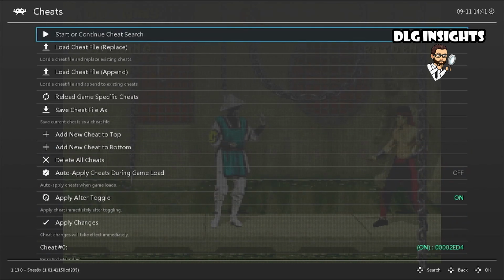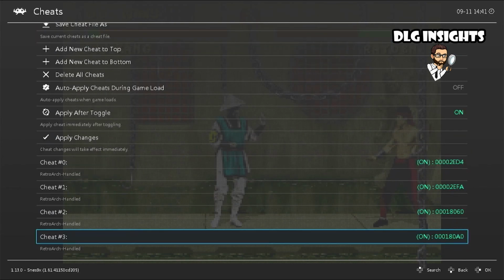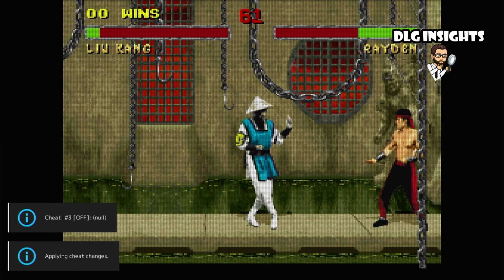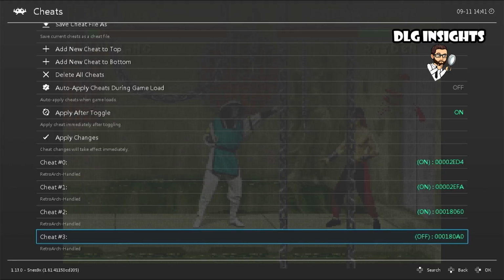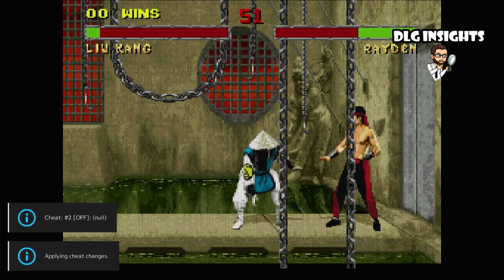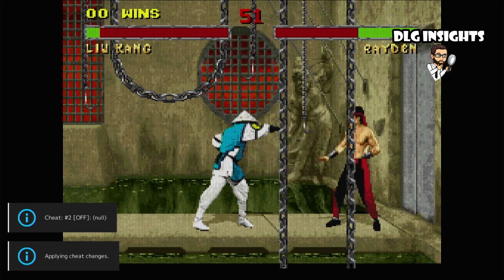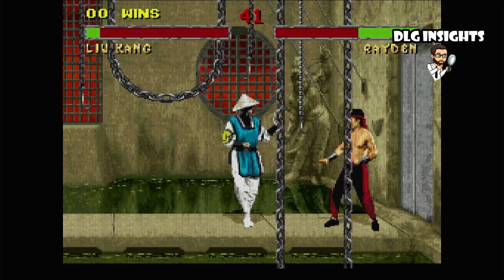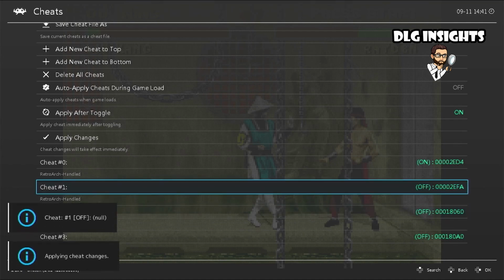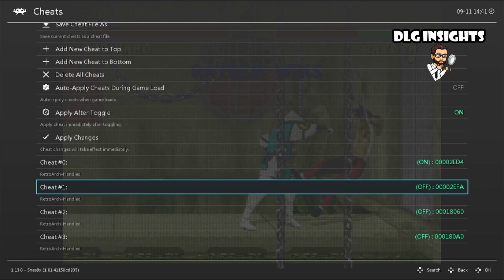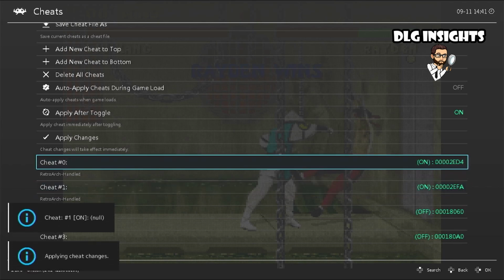So I'm going to go back into my cheats and I'm just going to turn number 3 off. Our energy is staying the same. The time is still going down. So we'll leave that one off. Number 2, energy is staying the same. Time is still going down. So we'll leave that one off. Cheat number 1, energy is down. Okay, so we know that cheat number 1 is our energy.